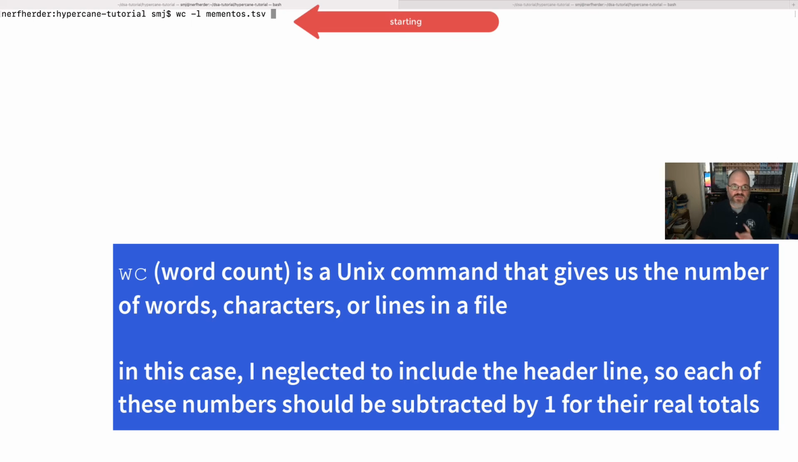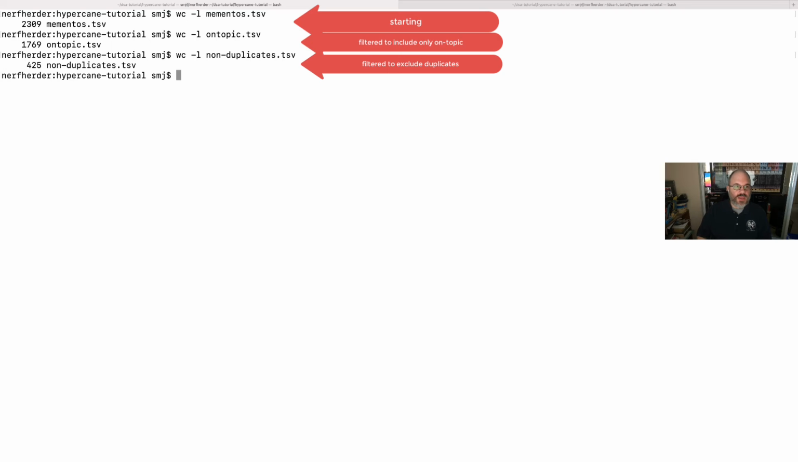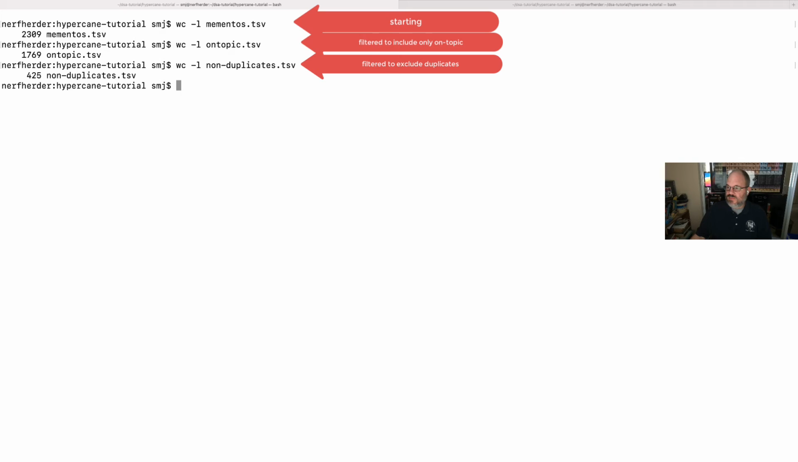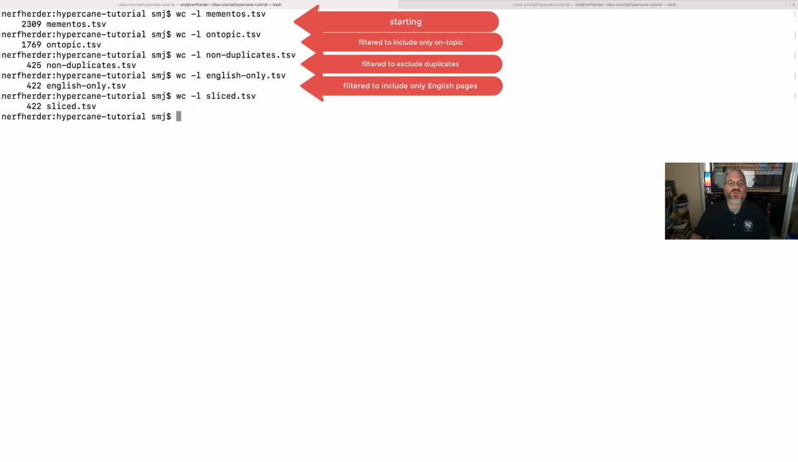So if we look at the individual files that we've been producing, we'll see that in the full collection about the Boston Marathon bombing, there are 2,309 mementos. 1,769 are on topic. 425 are not duplicates. 422 are English. Now the slicing and clustering outputs don't change the size at all, so I'm not going to look at those. If you look at sliced, it's still 422 mementos because it's just applying the slice assignments to the individual mementos.